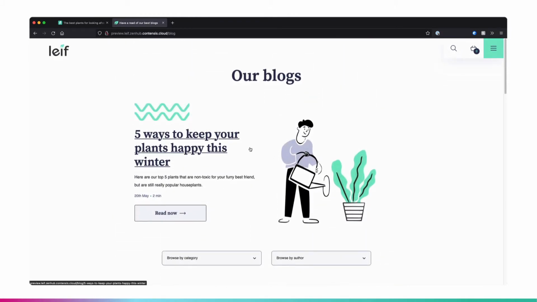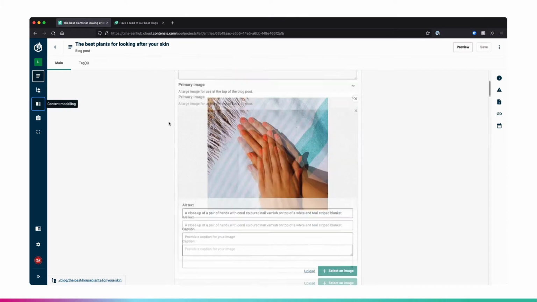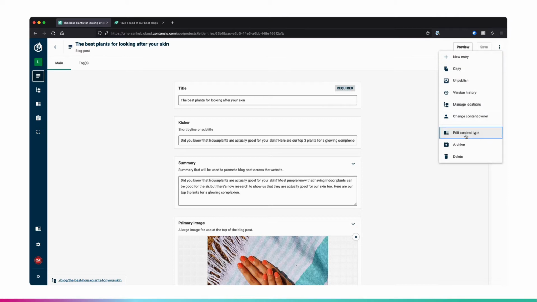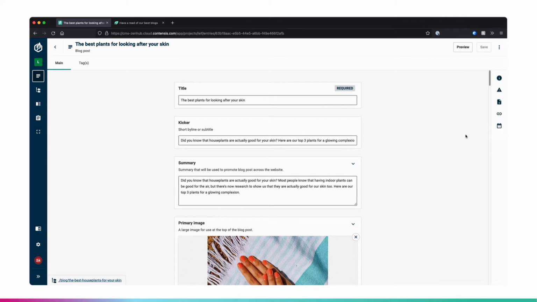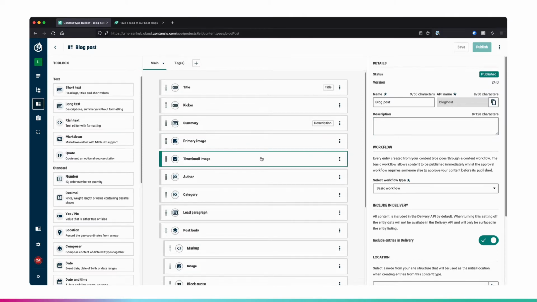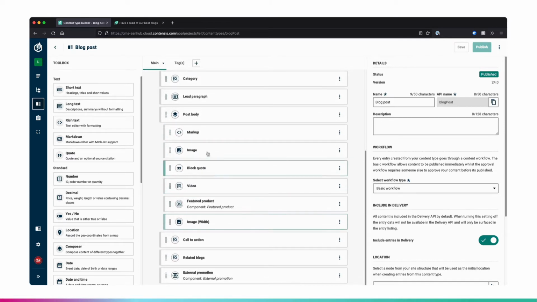So how do we go about controlling and setting constraints on these images? Well, first of all, we need to head over to the content type. I'll edit the content type directly from the entry. And you can see we've got this image field, primary image, thumbnail image. And then we've got an image field within the post body.